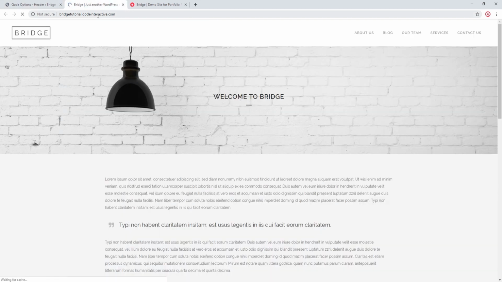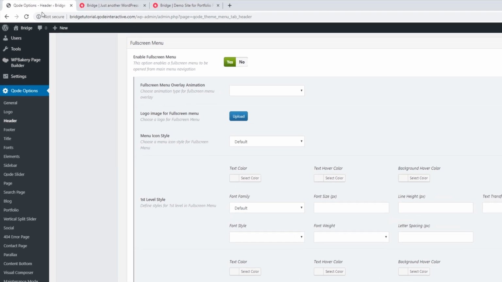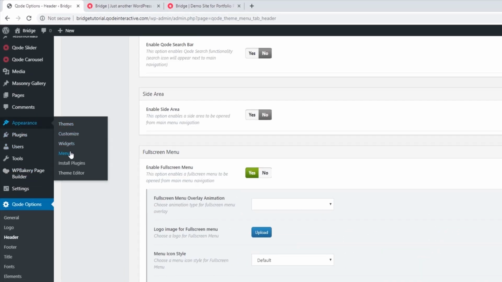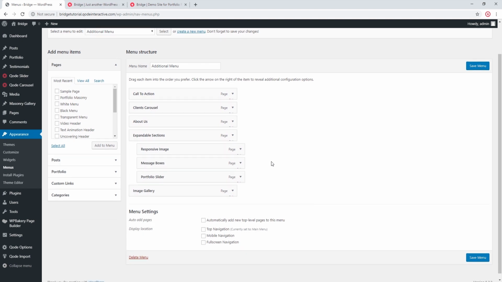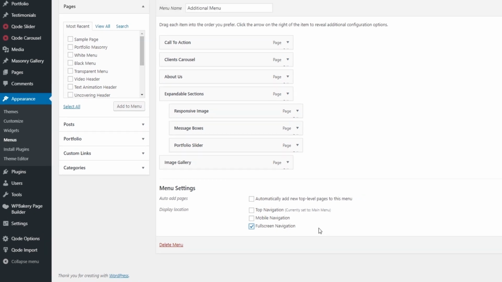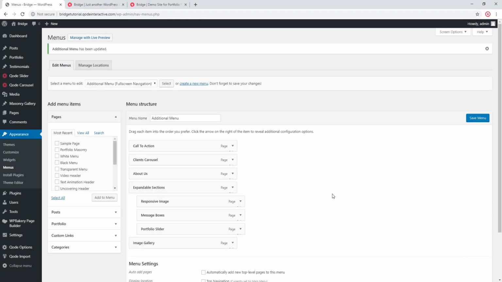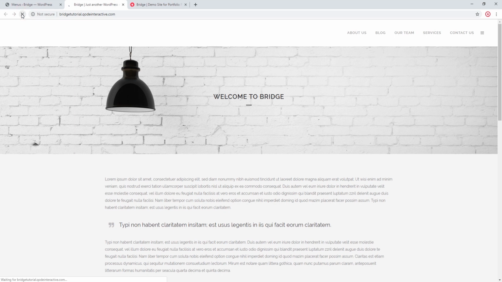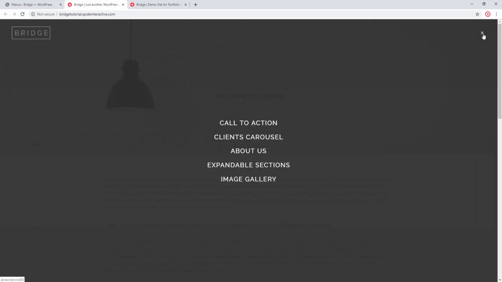Let's refresh my page. Now that I've refreshed my page, the full screen menu opener is still not visible. This is because we need to assign a menu to our full screen menu navigation. Let's navigate to Appearance Menus. This is a menu that I've previously prepared. Down here, we will see all the available menu locations. So here where it says full screen navigation, I'm going to check this box, and now I'm going to save my menu. Let's refresh my page again. And now we have the full screen menu.